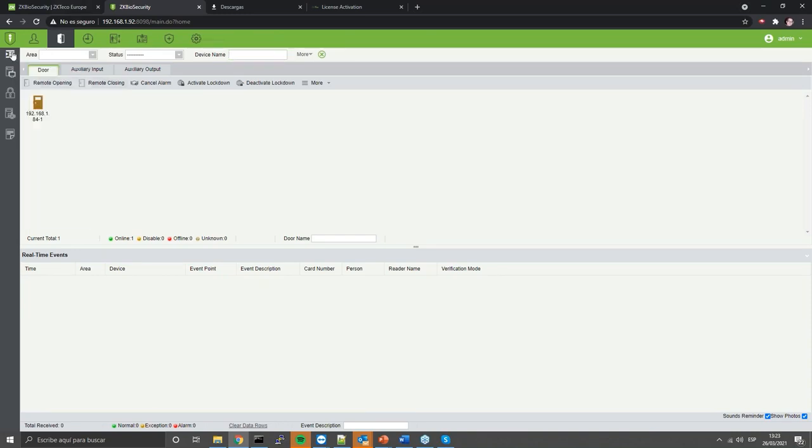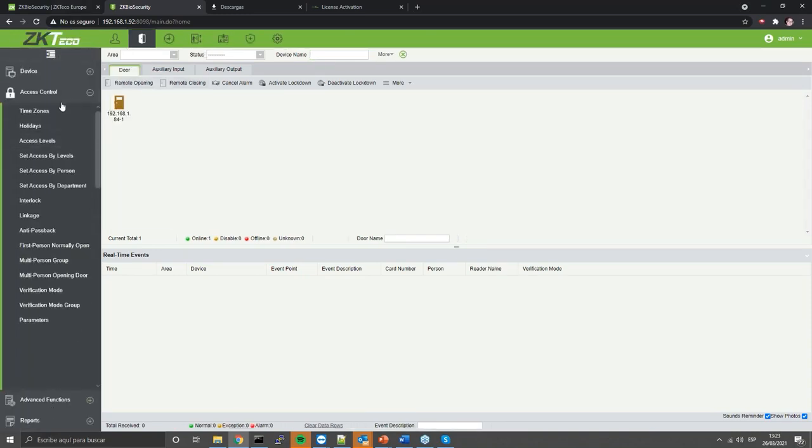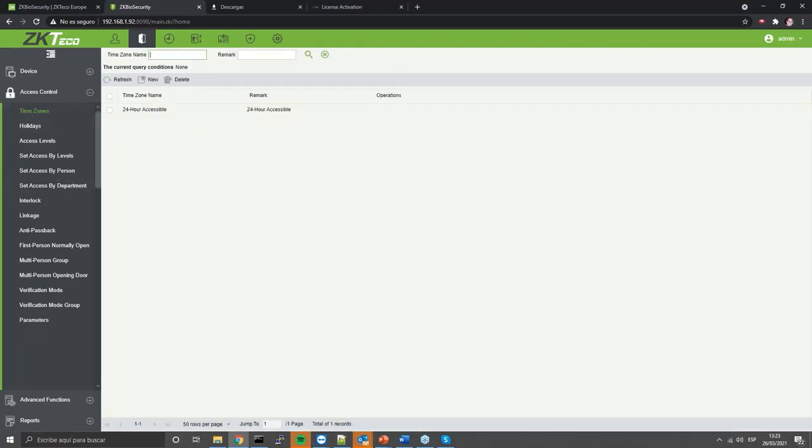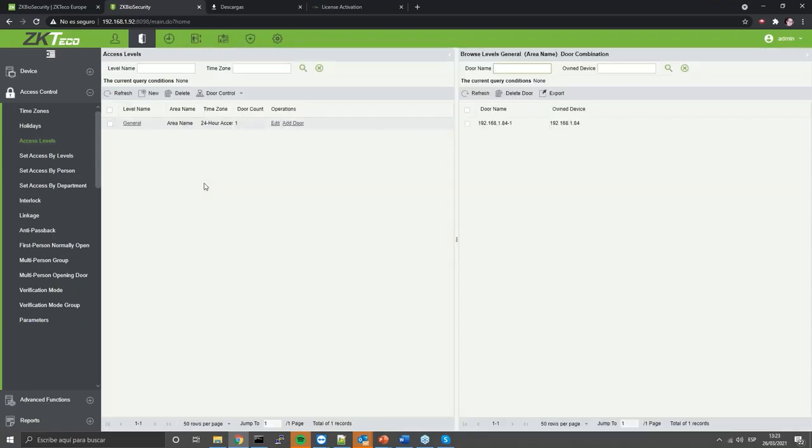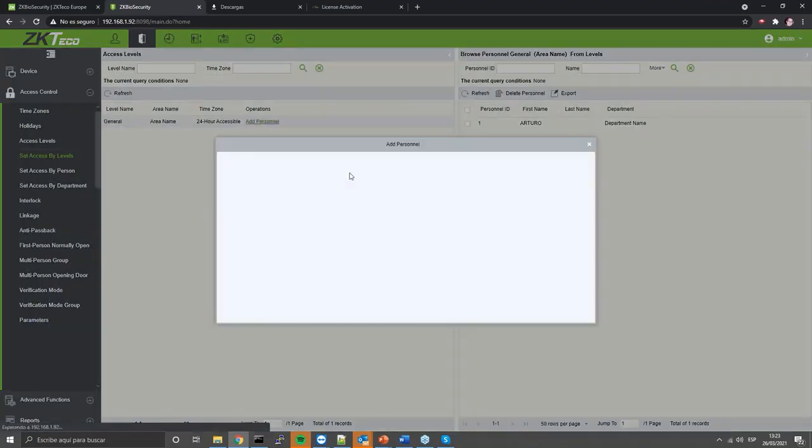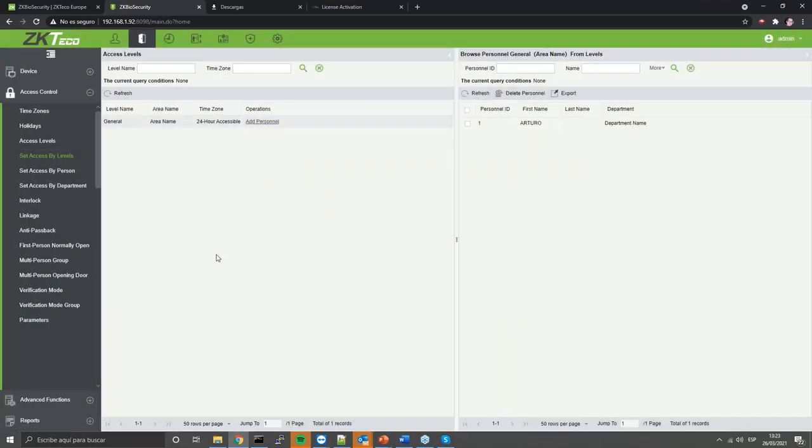And here I want to go a little bit slower into the access control settings. Here I have the definition of time zones, which I will need to add to the doors. Holidays, which are dates when the time zone is different. Access level: as I said, here I have just a general access level by default. I can set as many access levels as I need. I can add as many doors as I need to this access level, and then I have the option to set access by levels.